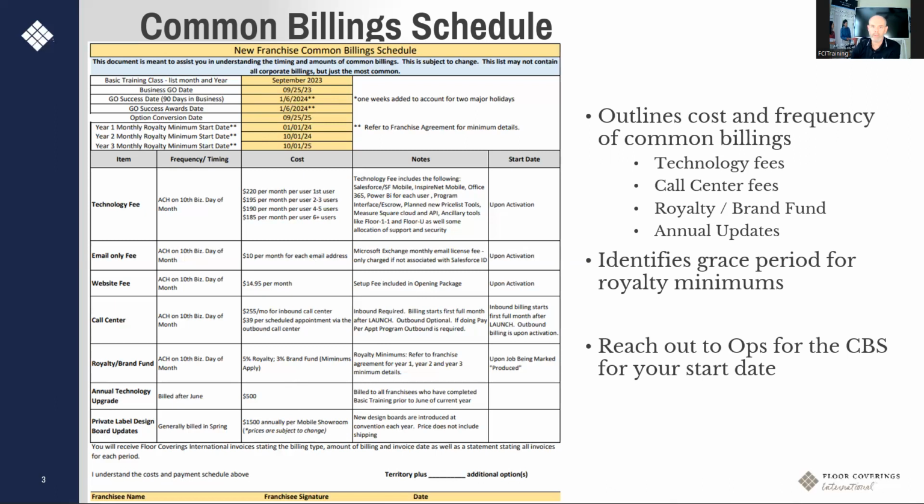It is known to happen from time to time that somebody lands a job and then for whatever reason the customer cancels it, so the job never gets produced, and you don't pay royalties on that. You only pay royalties on jobs that are actually produced. But according to the franchise agreement, you will pay a royalty minimum if you don't hit certain minimum sales levels or certain minimum produce levels.